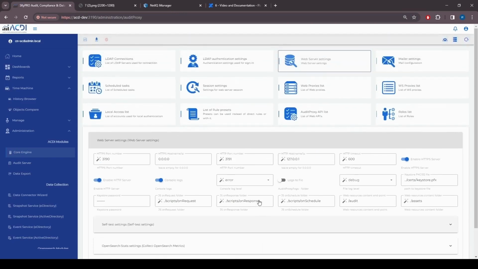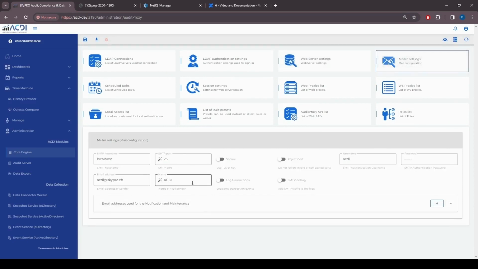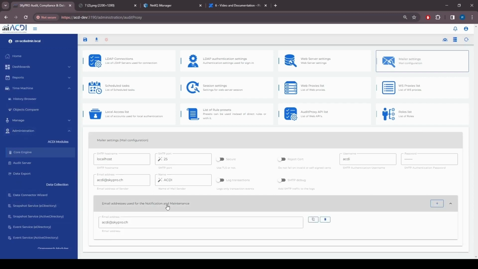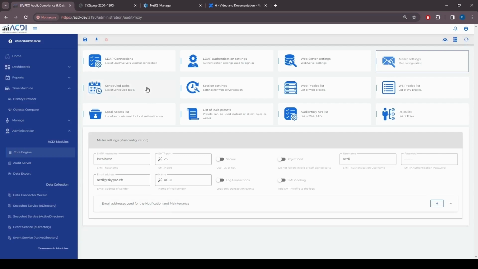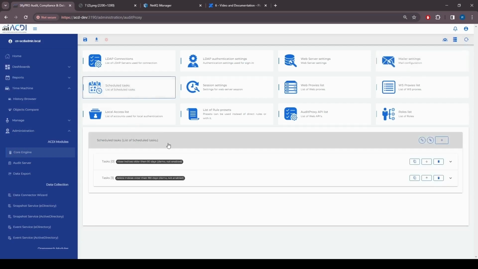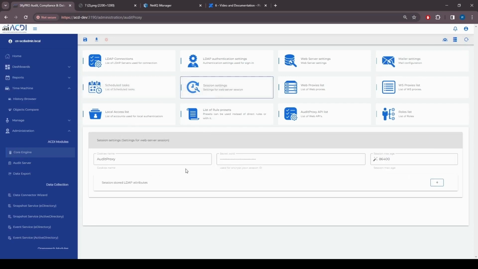The next settings component is mailer settings, where you can configure a mailer, which is used by the reporting service to send scheduled reports and in-system notifications. Here are also scheduled tasks and session settings that include such settings as cookies name, secret word, and session max age. If you want to store some LDAP attributes of current users in the session, you can also add them here.